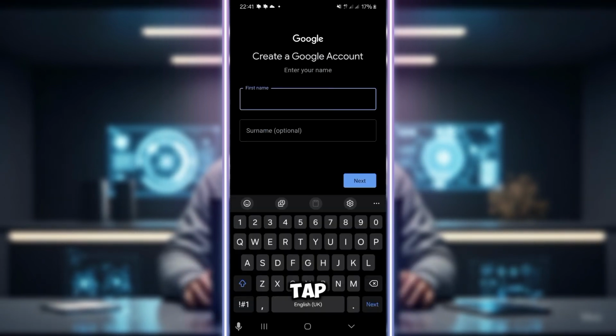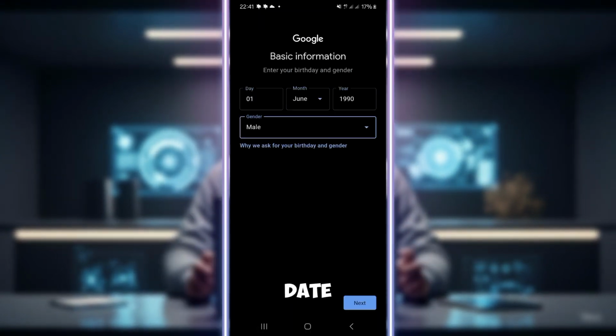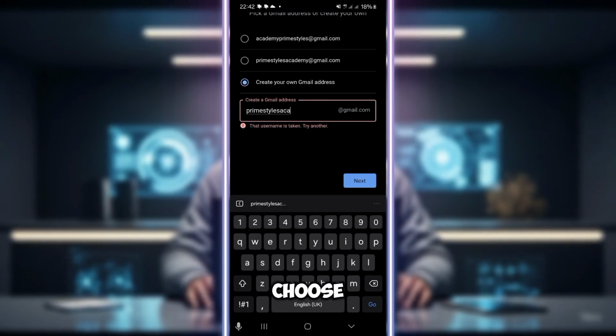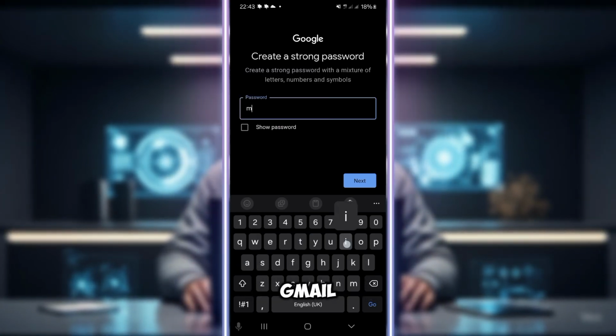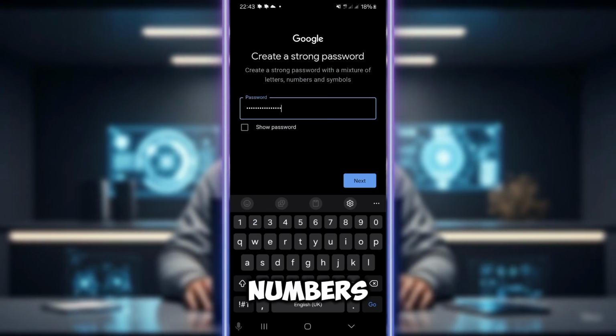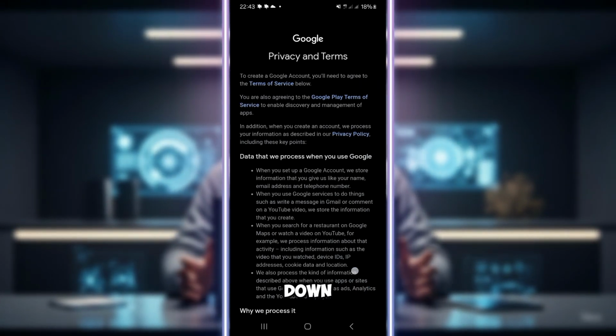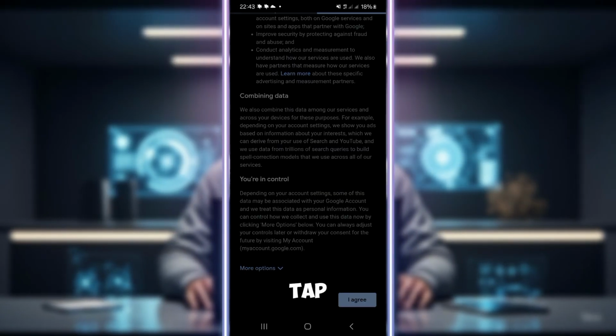Here's what to do. Tap on Create Account. Enter your first name and last name, add your date of birth and gender, then choose a unique username for your Gmail. Create a strong password. Make sure it includes letters, numbers, maybe even a symbol or two. Then tap Next. Scroll down, accept Google's terms, and tap I agree.